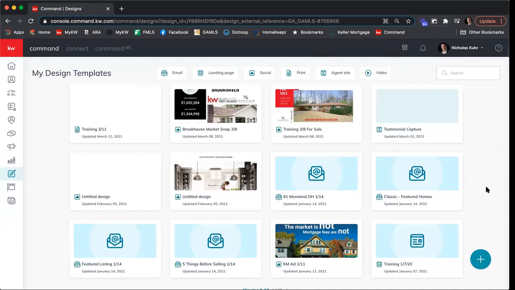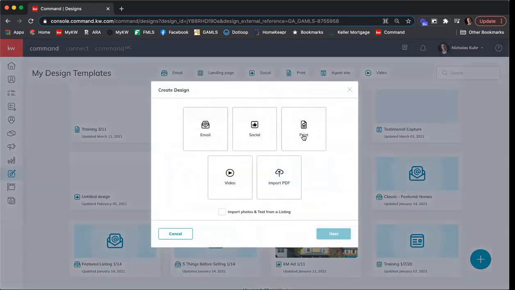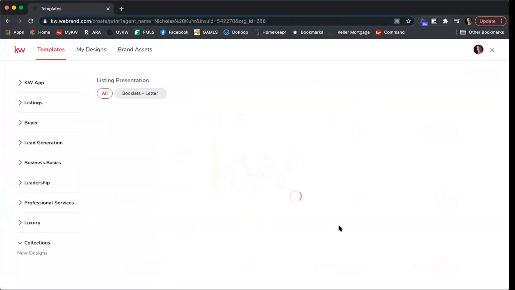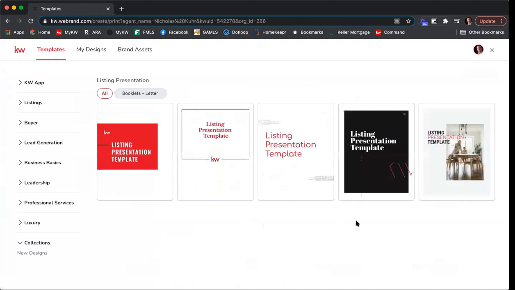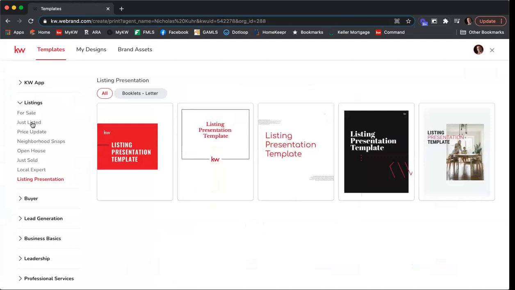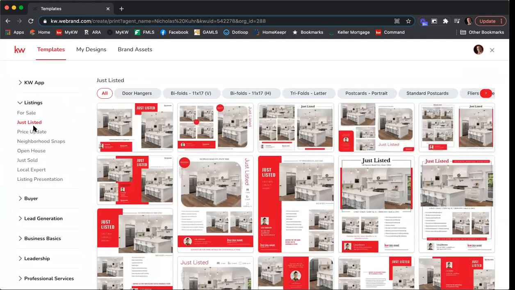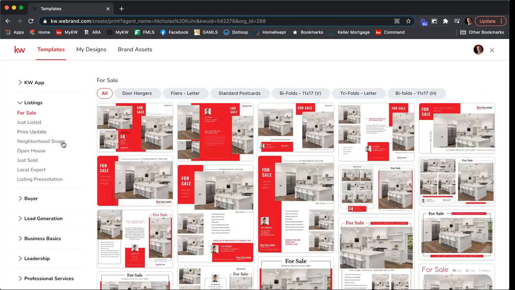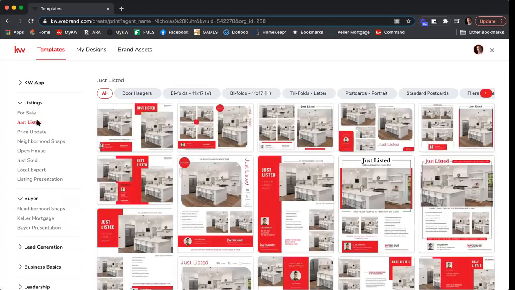So to get started here, I'm going to click on the plus sign in the bottom right-hand corner. I'm going to select print again, and then click next. Then I'm going to come over here to my listings, and then we have our just listed, but you could go through, we have price update, for sale, all sorts of different options here. And we also have buyer ones as well. So if you wanted to send a flyer for that. So let's do just listed.